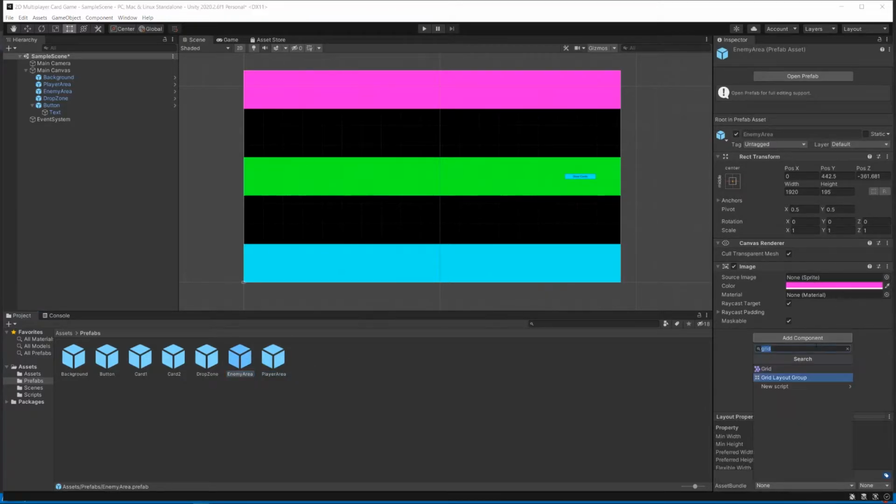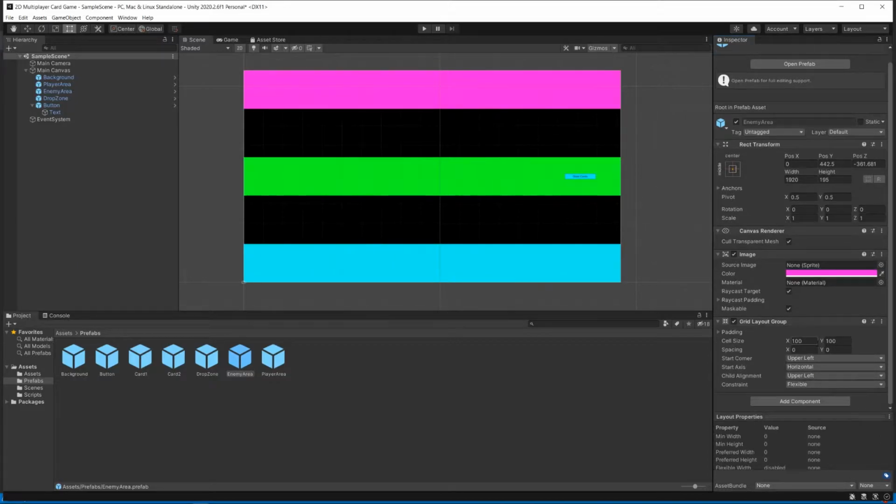So our enemy area will also add a grid layout group. We'll use the same items here, so 120 by 177, 20 pixels in between them. We want lower left and vertical and middle center and a fixed row count of 1.